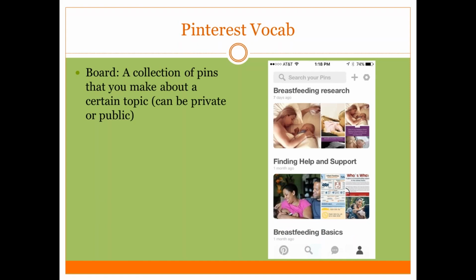A board is how we can organize pins. So many pins make up one board. You can have as many boards as you want. A board can either be secret or public. The default is that it's going to be public.